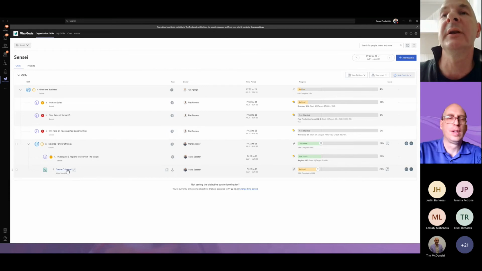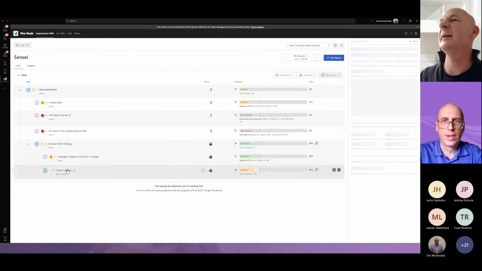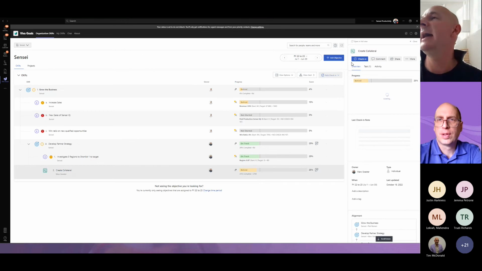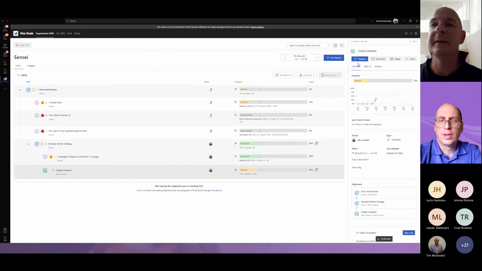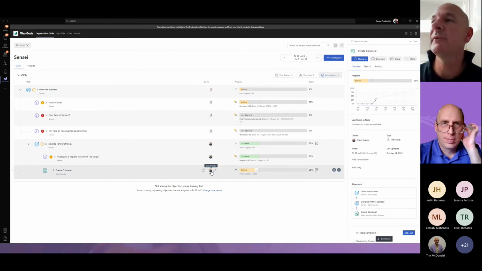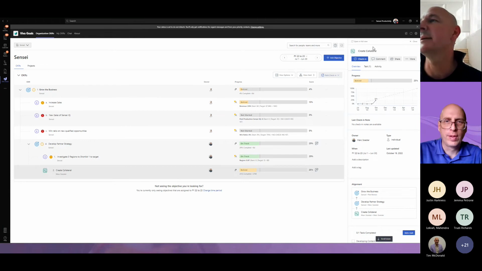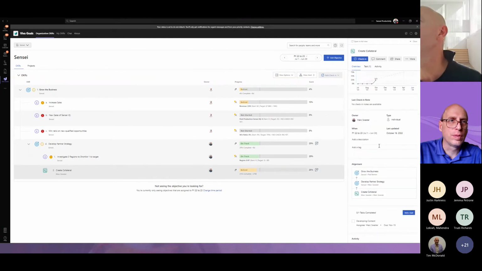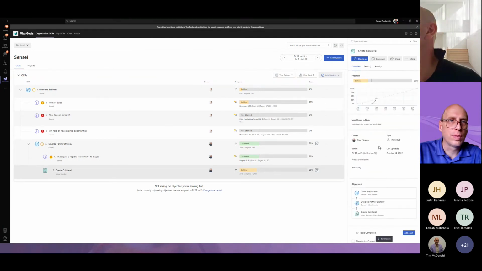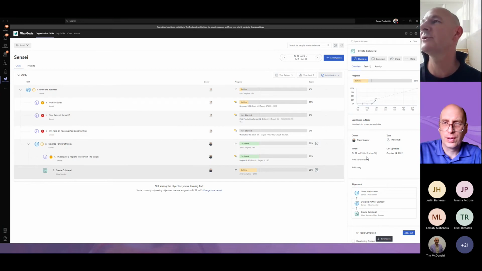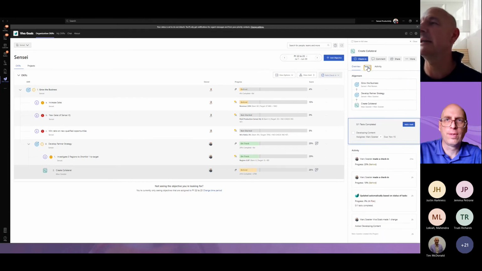So if I go into this project area, for example, you can see that I now have a project that I'm in charge of that essentially allows me to create some collateral. I can see my activities. I can see what my key results will be, and that key result is ultimately what we track through tasks or activities. As you can see here, for example, is a task, developing content.